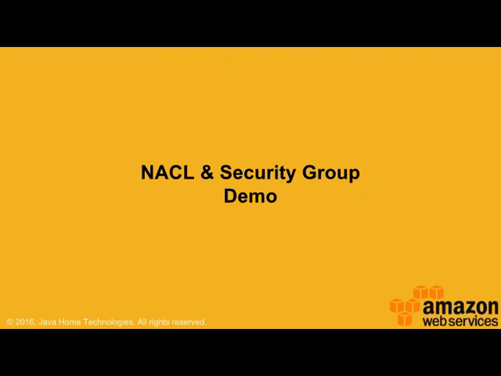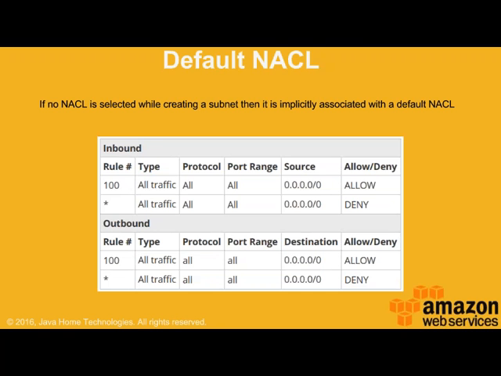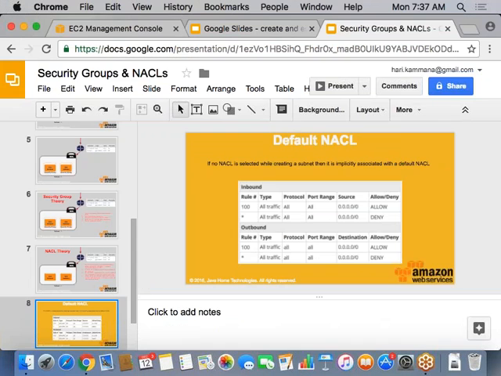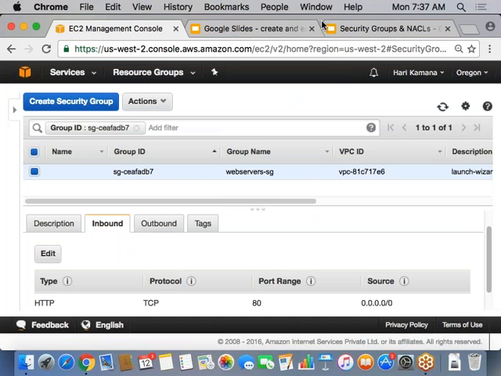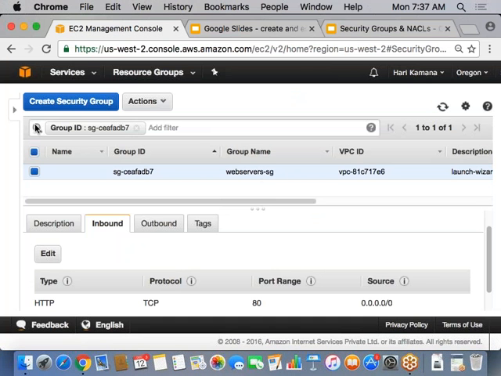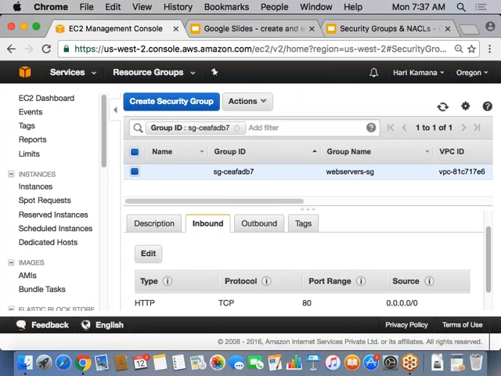So let's see the demo. What is NACL, how to control it, how to change it. Okay. So where can we find NACLs? NACLs are at subnet level. The subnet is at VPC, correct? So go to the VPC dashboard.